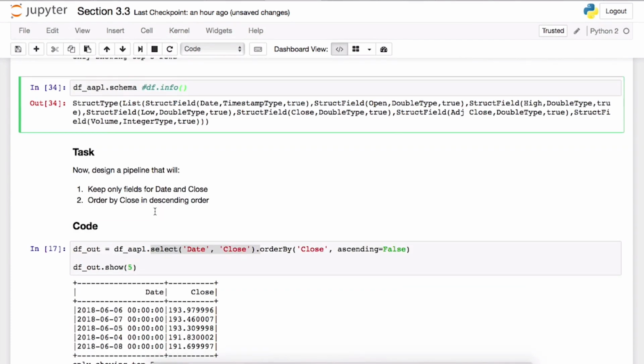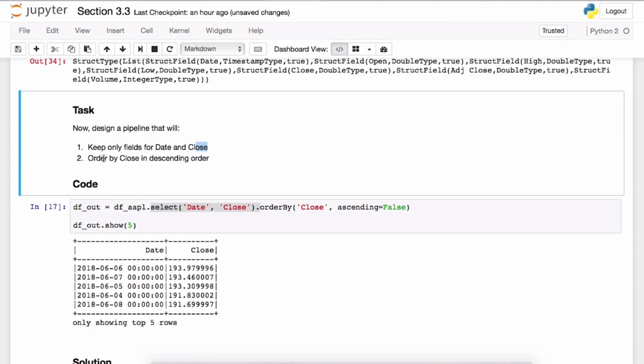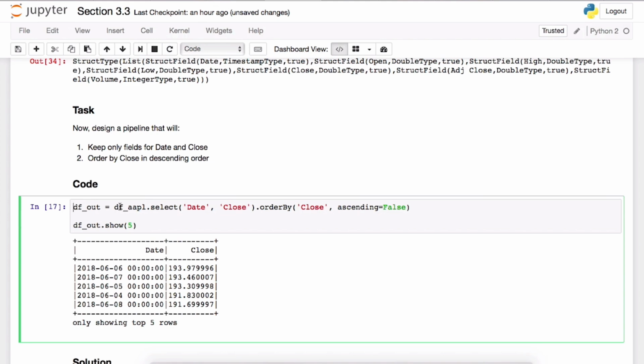And then let's see, we want to keep only two fields, date and close. Close is our closing price, and then we want to order by closing price, or close, in descending order. Because we're using SQL context, we can use all these functions from SQL. So we can do df_apple.select two columns .orderBy, and then close. This is the field that we want to use to sort by, and ascending equals false. And then we want to do show, right?